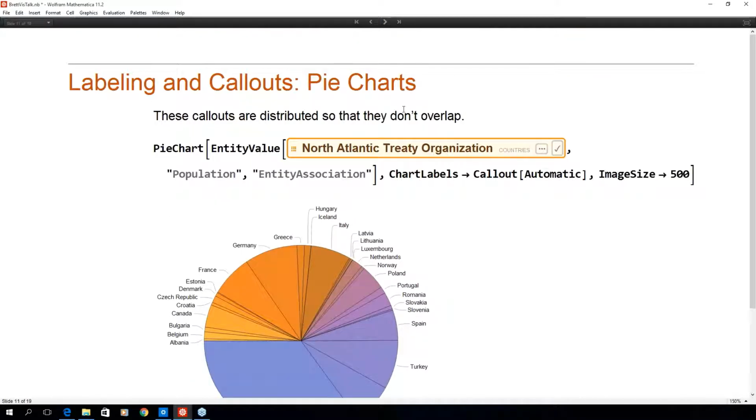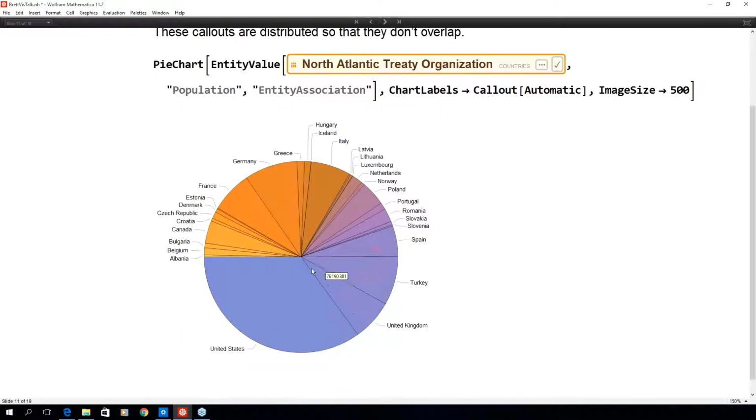And we can do the same thing with PieChart. In this case, rather than labeling each sector of the pie chart with the value, we have callouts that label them with their country. And again, the text for the callouts are all positioned so that they aren't overlapping, which makes it easier to read. And then we're using the leader lines on the callout to connect the text back to each of the respective sectors.